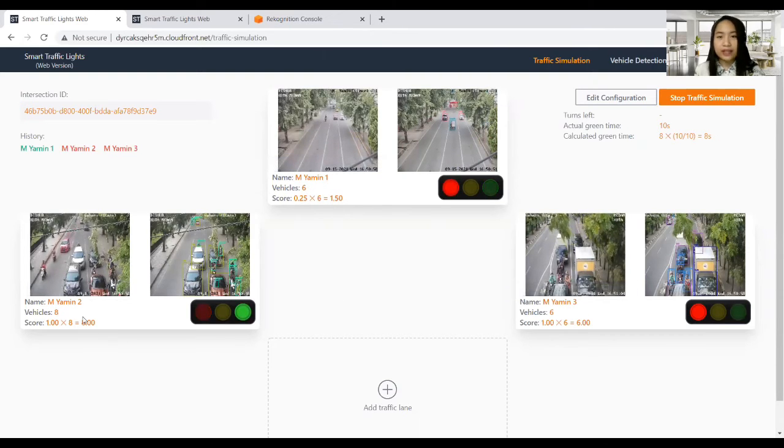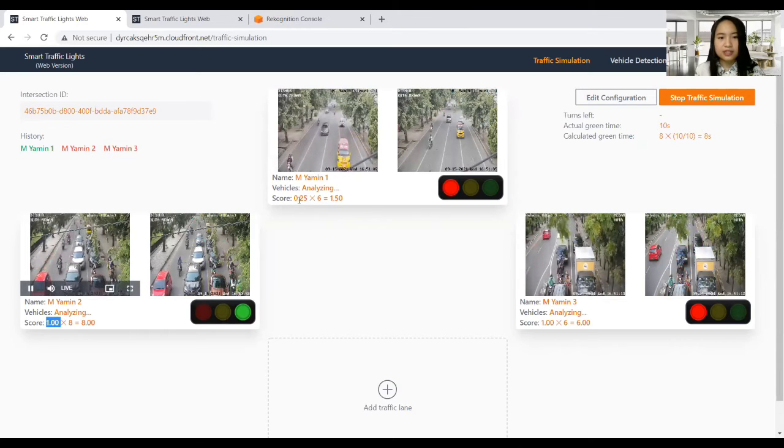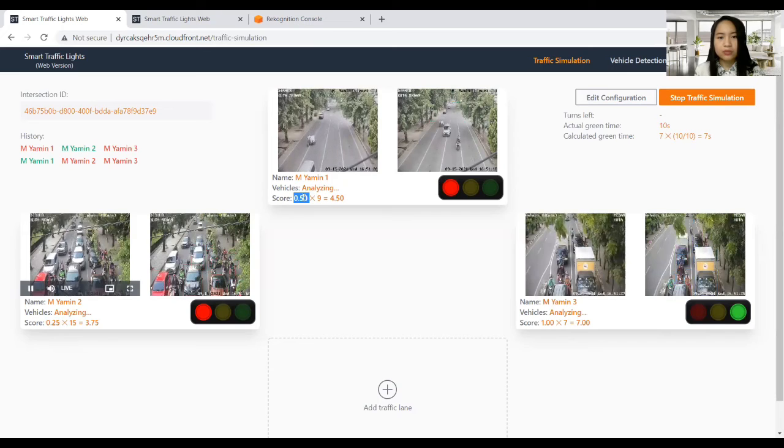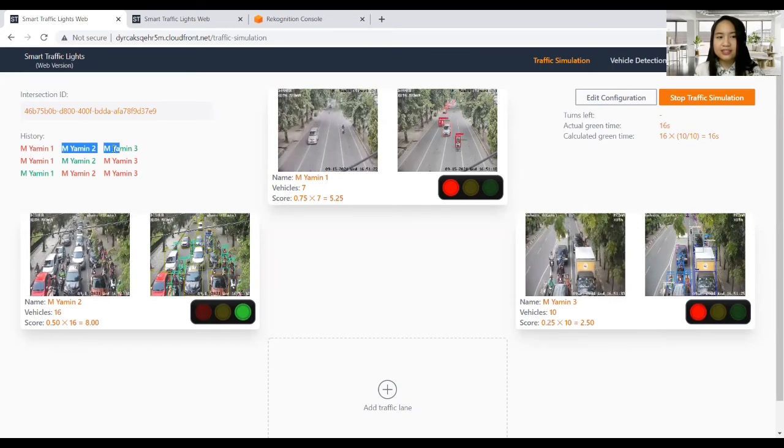Now myamin2 gets the green light. Meanwhile, myamin1 is stored here as the green light in the history, and its probability is the lowest among the rest. It only has 0.25 and the rest get 1. When the green light switched to myamin3, myamin2 was added to history and it gets the lowest probability. The second lowest is myamin1, and later this will be the lowest after it changes. As you can see here, because it has recently gotten a green light, that's why it has the lowest probability.